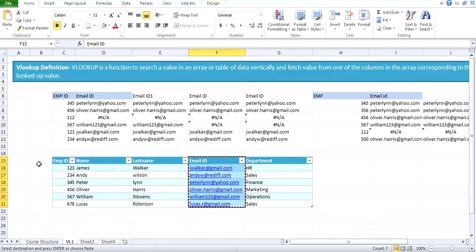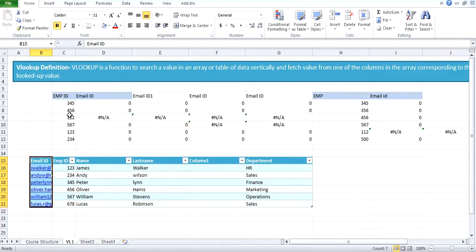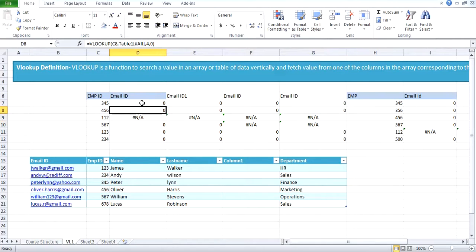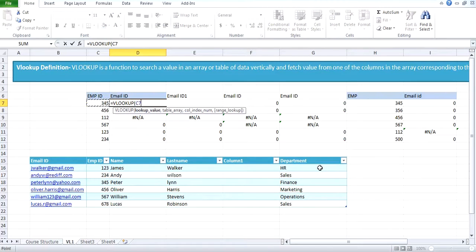I'll move this employee ID column from the right to the left. What happens? All the values here are gone, because the formula has to be changed now. So let's rewrite the formula once again. We look up C7. Now what will be the table range? I want to fetch the email ID. Email ID is here, employee ID is here. So this should be the table range, right?